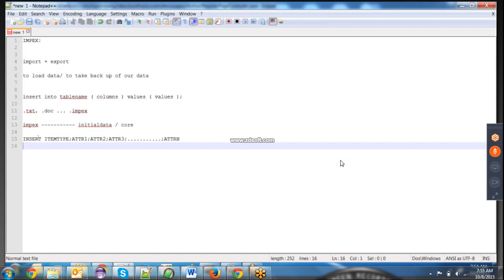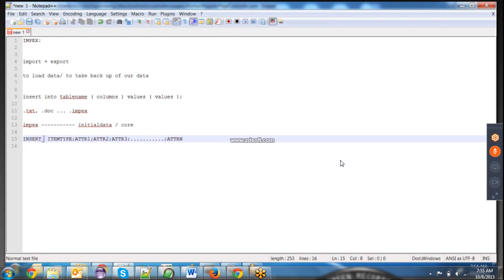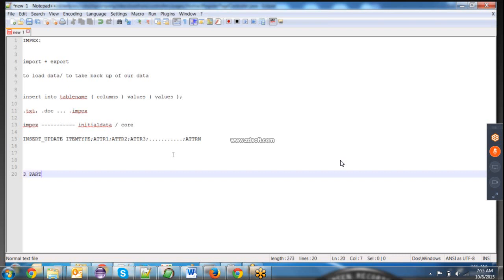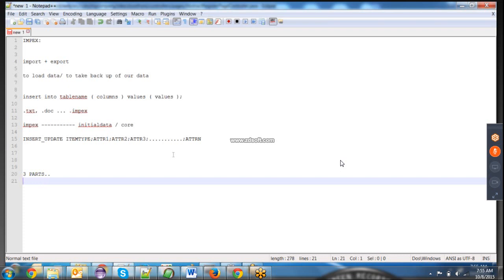Now the general syntax is insert_update. You can use insert also. I'll tell you the importance of everything. See here, insert_update. This is the general syntax: instead of insert into table name, columns and values, you would say insert_update, item type and attributes. Now, if you try to understand any impex, every impex is divided into three parts. Three parts you can divide an impex file.